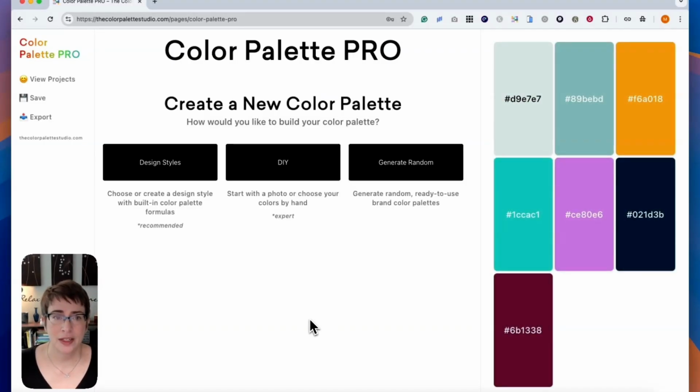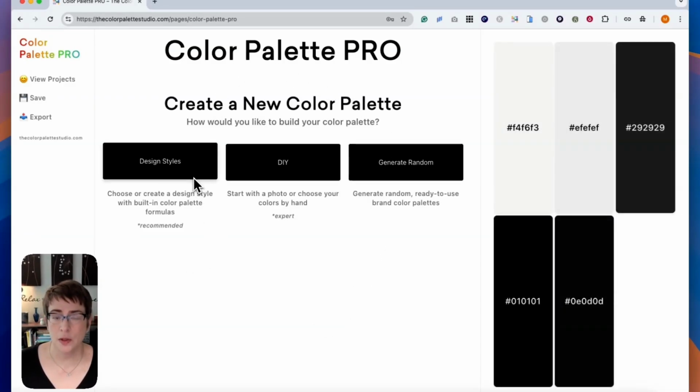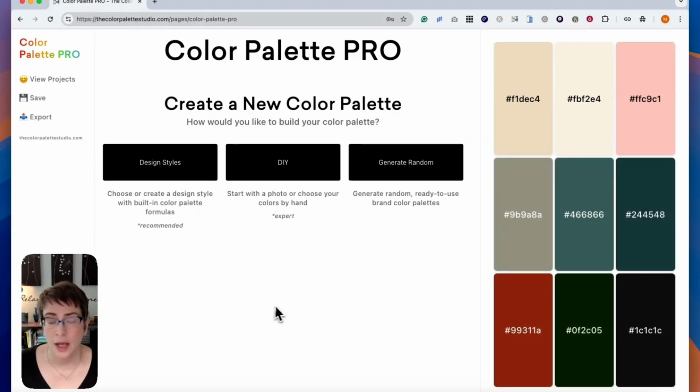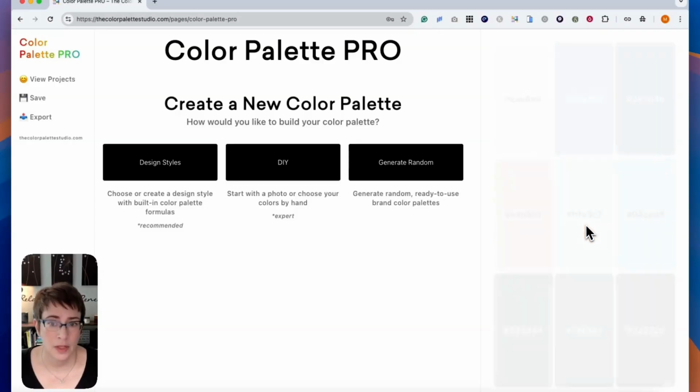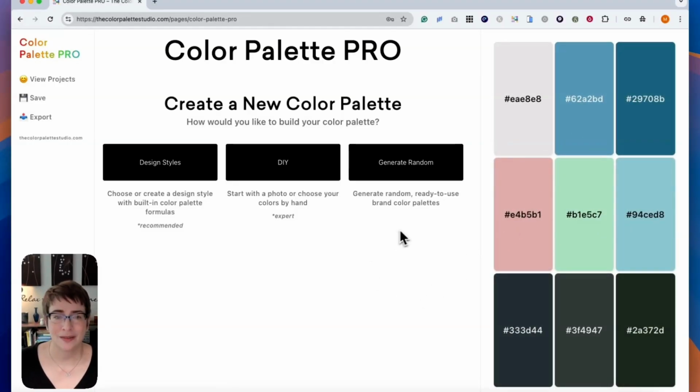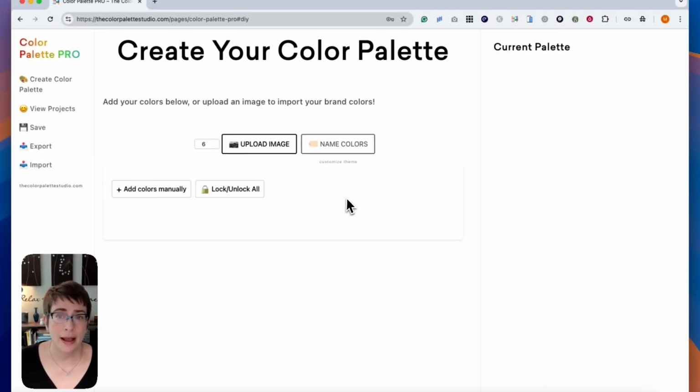All right, so when I log into Color Palette Pro, I am given these options to start with their design style. They have some preset design styles that you can use as inspiration. I can do DIY, where I start with a photo or mood board, or I can generate random. As you'll see over here, it's just constantly generating color palettes. So you can do whatever you like. Now, when I'm working with a client, generally I am going to go with the DIY option because I'm going to have some images that I have as inspiration that I'm going to want to use.